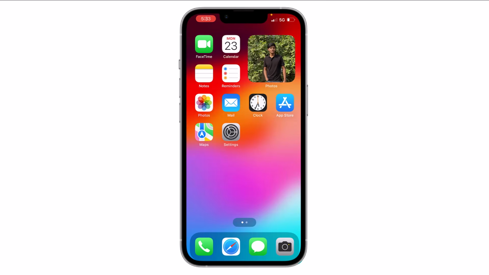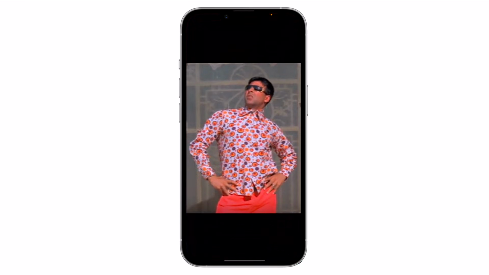Hello everyone. Today I will show you how you can convert any normal image or photo to a WhatsApp sticker without using any application. So it's very simple. Like, I have this photo and I want to make this a WhatsApp sticker. It's very simple on the iPhone. All you need is iOS 16 or above on your iPhone and you can do it easily.